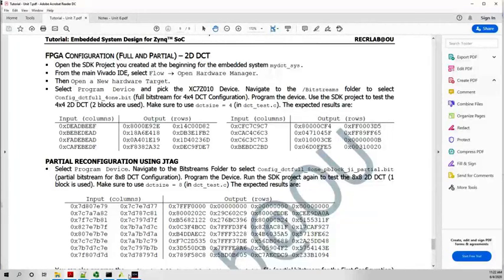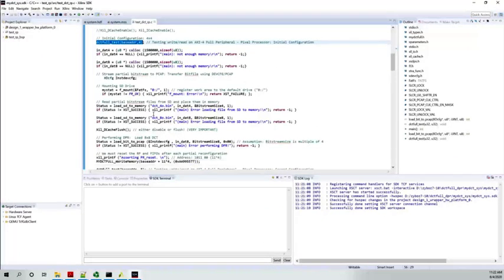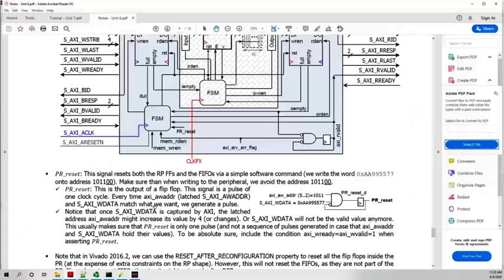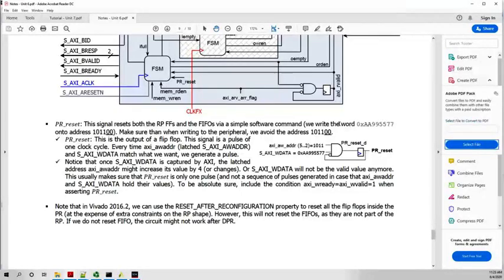Then, after that, we are going to reconfigure. We want to reconfigure here with the 8x8 DCT. Once we reconfigure, we reset the reconfigurable partition with what? With this command. Remember this command? We write this word onto this particular address. You remember that it's right here. We write this word on this address. That's how you do that. Okay.